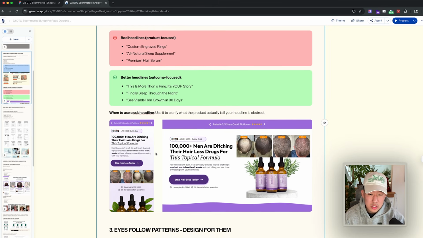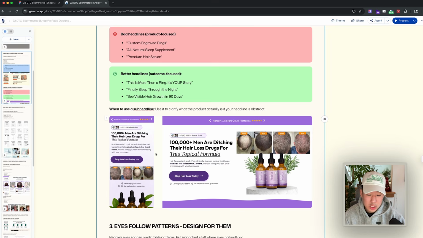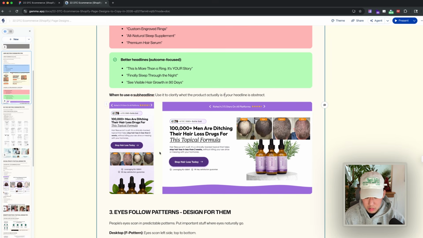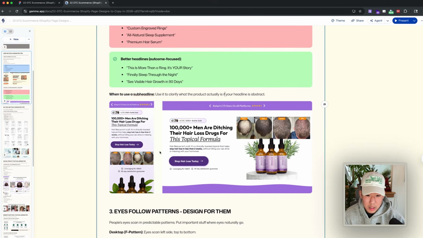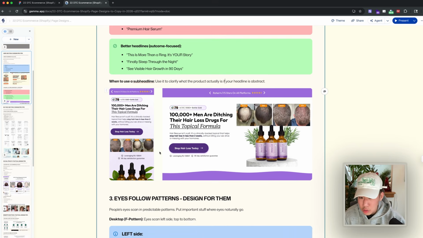So one concept is just to reduce the cognitive load, which just means that you want to reduce the amount of thinking that your shopper needs to use, as far as brain power to make a decision. And you want to reduce that as much as possible.